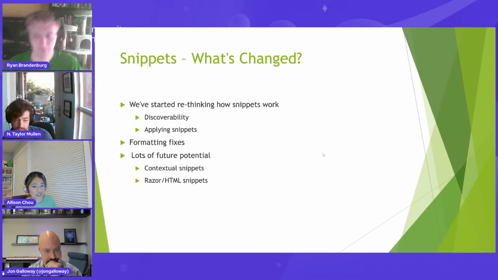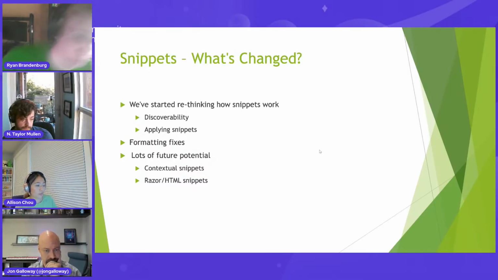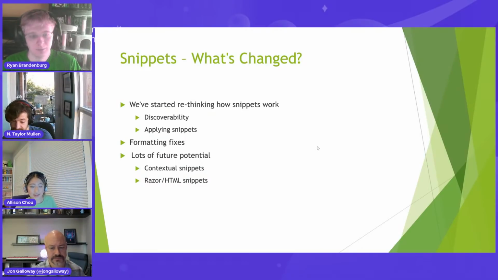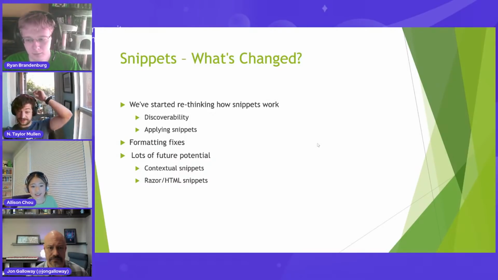So what's changed between now and then? One of the big problems we've seen with snippets is that they're not super discoverable. Some people don't even know that snippets exist. And if they do know they exist, they're not really sure how to apply them or what the snippets look like when applied. So there are quite a few problems with general discoverability. And honestly, it is amazing how many people don't even know about snippets.